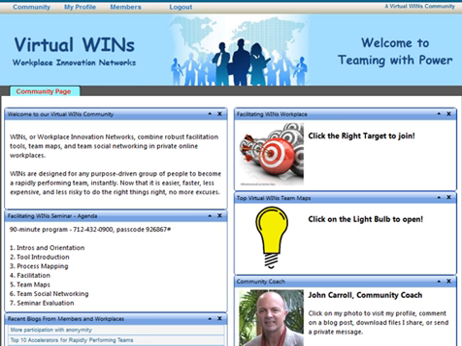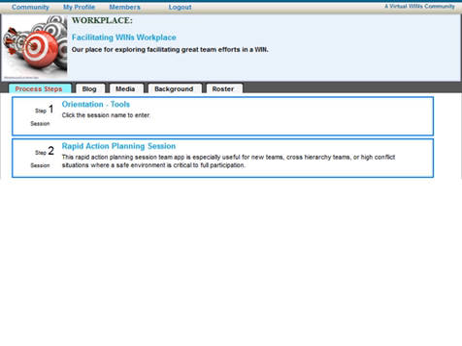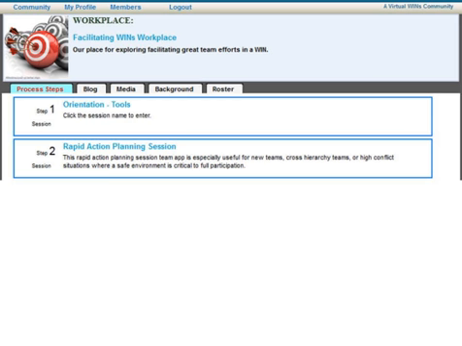We are using the Facilitating Wins workplace, clicking on the right target to join, and we begin with an orientation session so that each person can experience being a participant before being a facilitator. In the second part of the seminar, everyone gets to view the Rapid Action Planning Session team map as a facilitator. In the third part of the seminar, each participant maps their own process, and then one of the participants facilitates everyone else using their just mapped process.